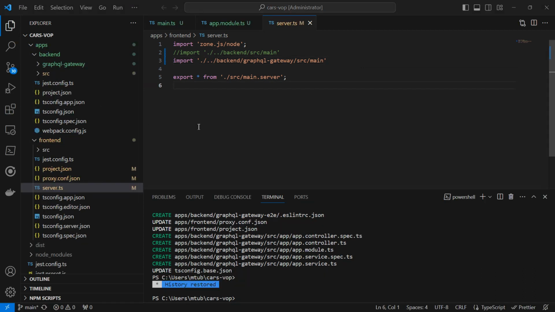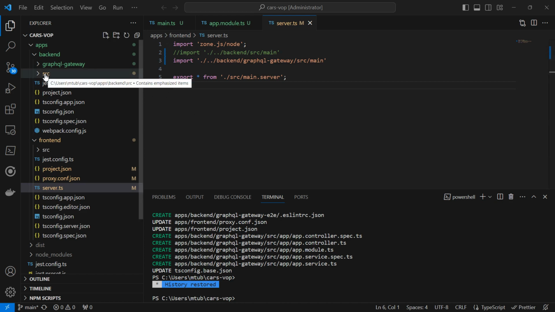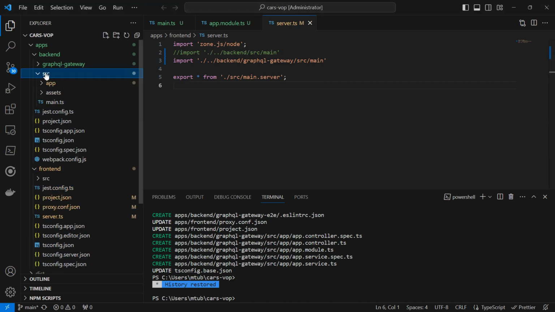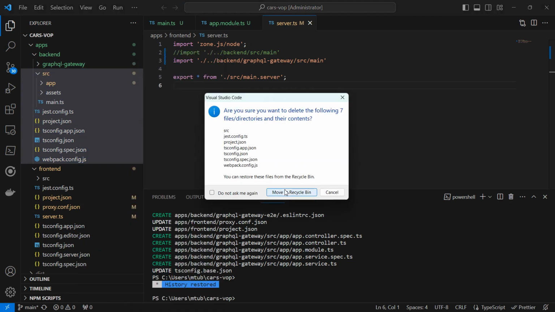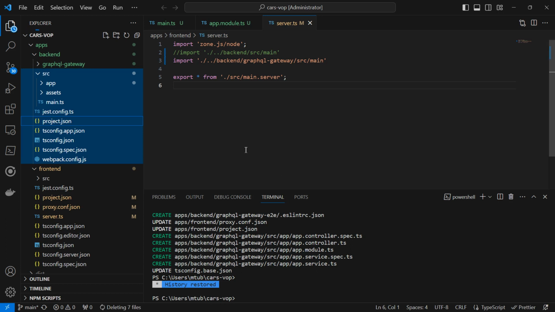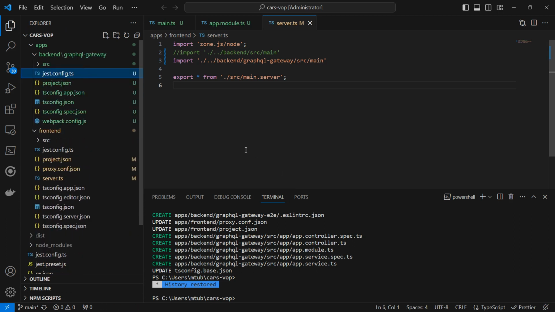Now I can clean up the old backend project so it doesn't confuse me. Okay. Delete. Okay.